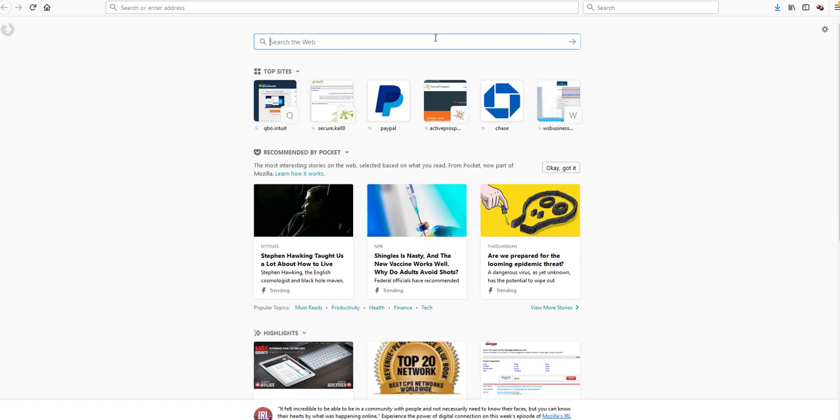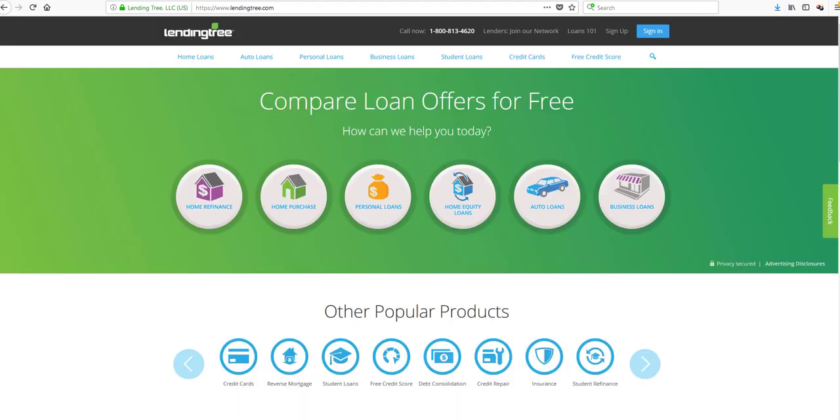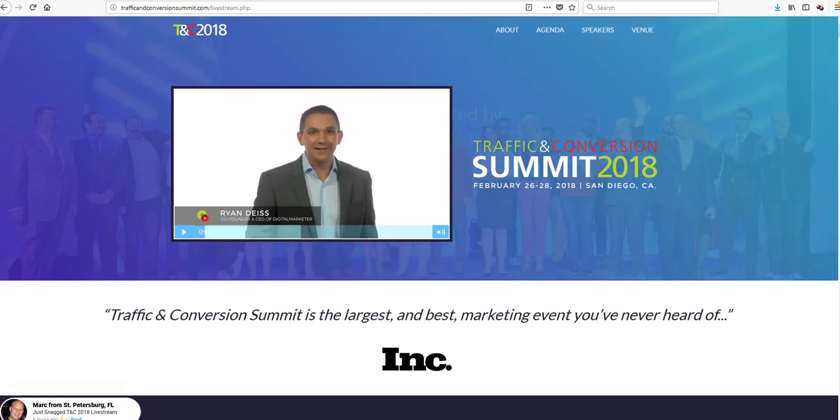Now going forward, again, you can work with affiliate networks like LendingTree, Commission Junction, whatever. You can work with the guys at the summits and the conferences and whatever. Highly recommend you do that stuff as well. So you've got to figure it out. You promote yourself however you want to do it.